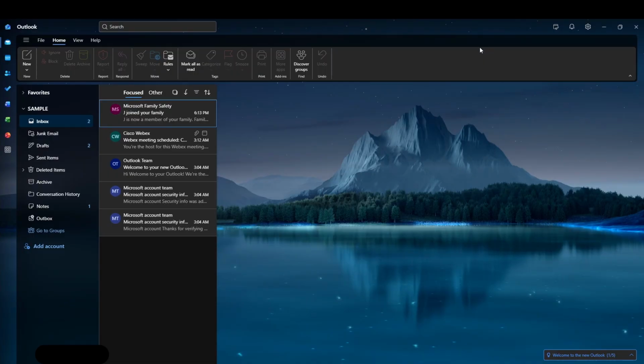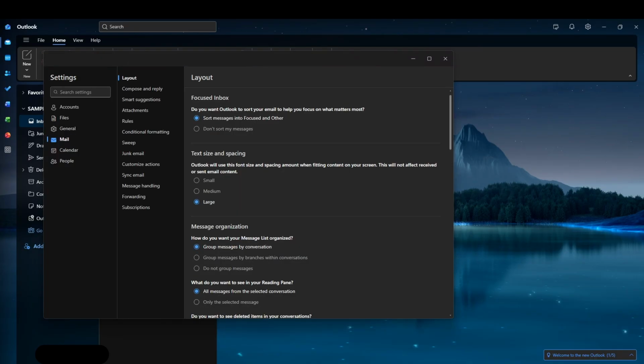Look to the top right corner of the Outlook window and click the Settings gear icon. This opens a panel with your personalization and mail options. If your layout looks a bit different, maximize your window or use the Settings search bar and type Forwarding to jump straight to the right place.